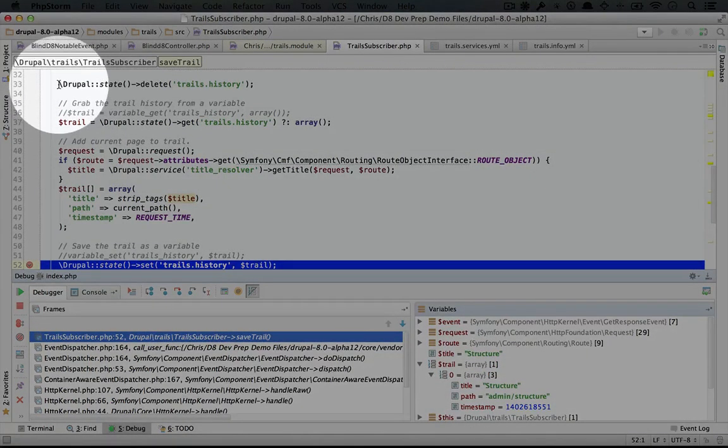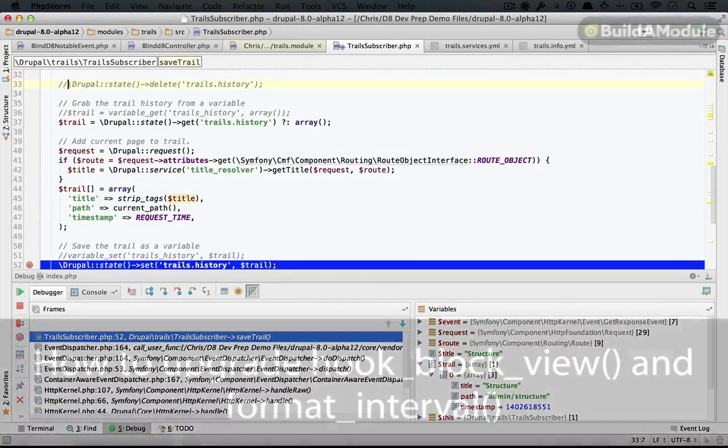Okay, great. I'm going to comment out this delete line. We can always uncomment it if we want to clear out our state. I'll save this.